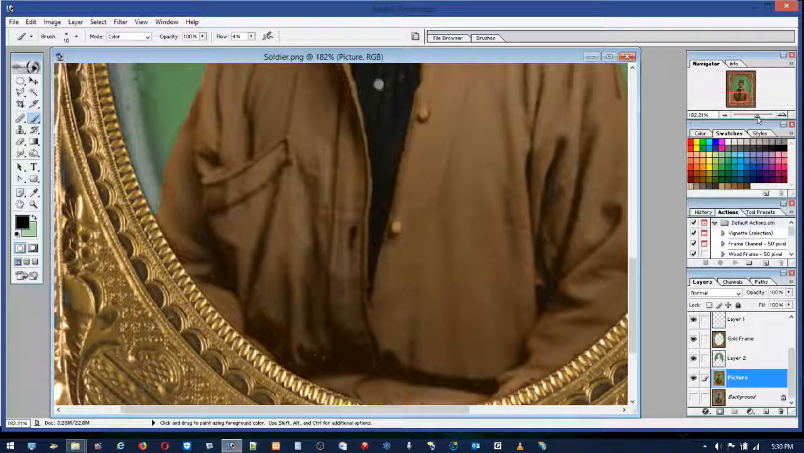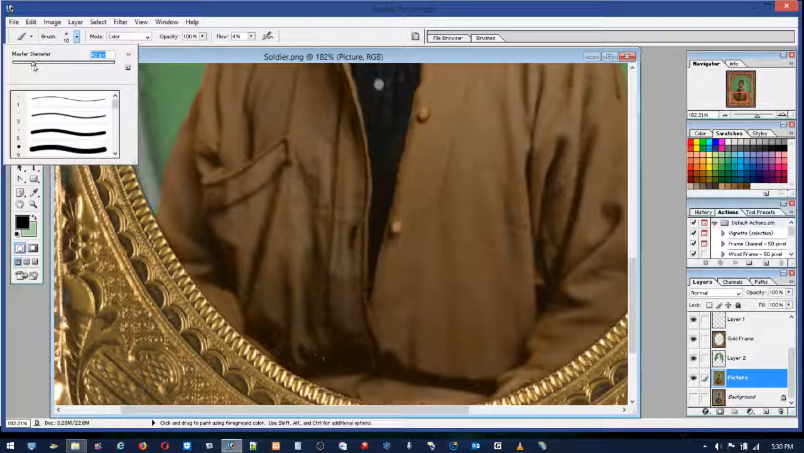Now get farther away. Get a bigger brush.